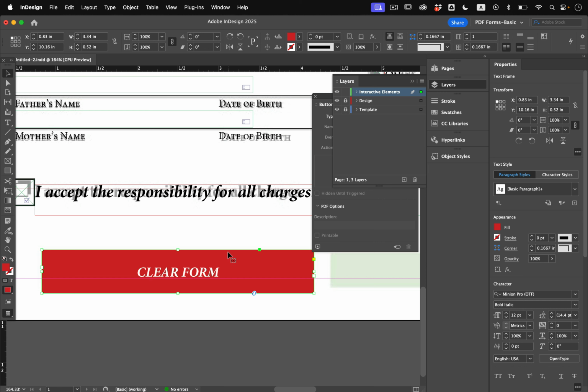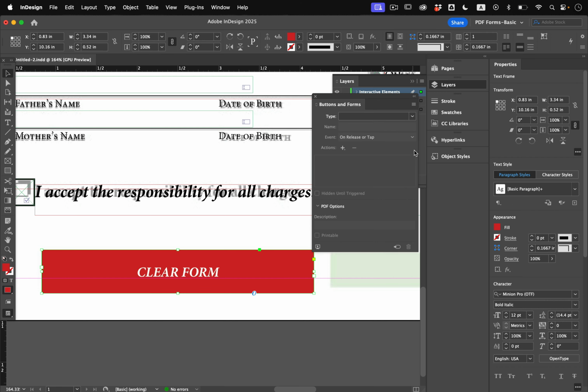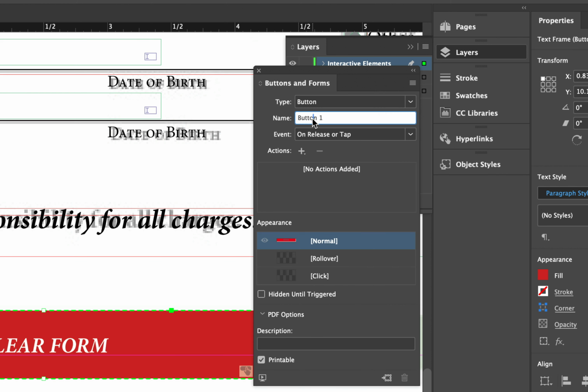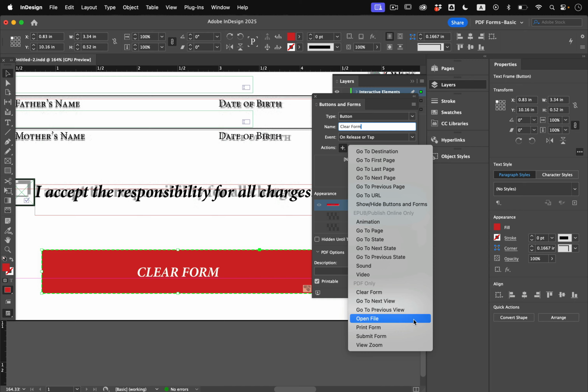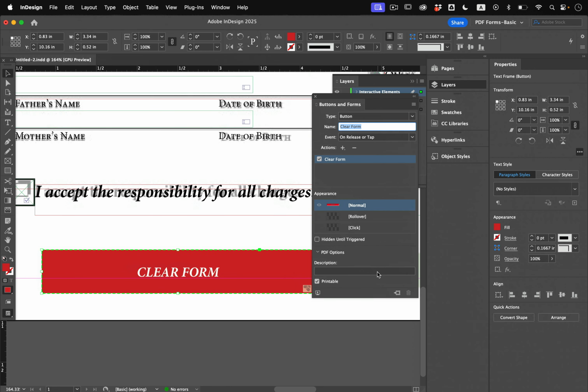With this selected, let's go to our buttons and forms. So this is going to be a general button, so choose type and set it to be button. The name of it will be clear form. This will clear everything away. On the event of tapping it or selecting it, we want to add an action. So hit the plus sign, and towards the bottom we can tell it to clear the form. And that's all that we want it to do.